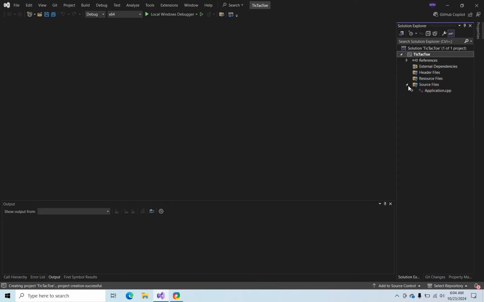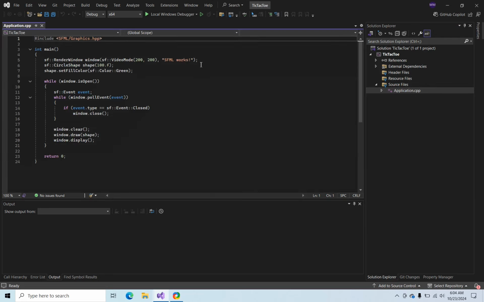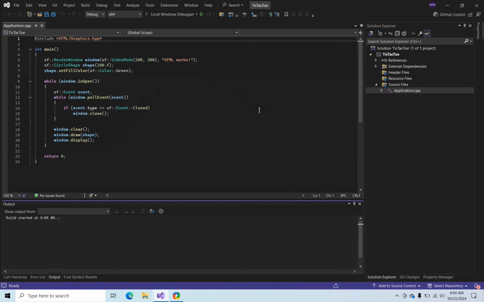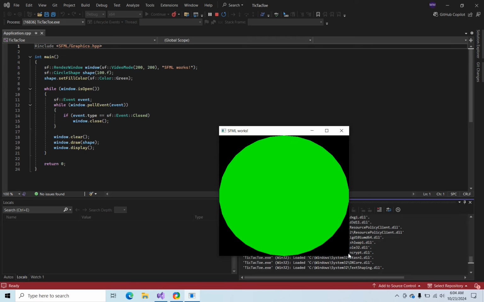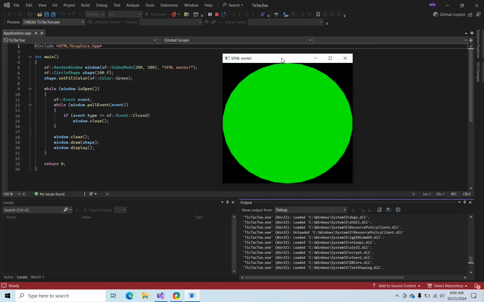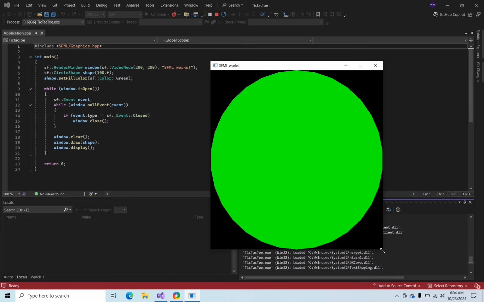First thing I want to do is just run this program and make sure it works. It is a template, so it does have a main file already set up, and all the libraries and things should be connected. So when I hit go, I should get a green circle on an SFML window. Good. So there we go. We have a green circle. Our SFML template is working. So that's a good thing.